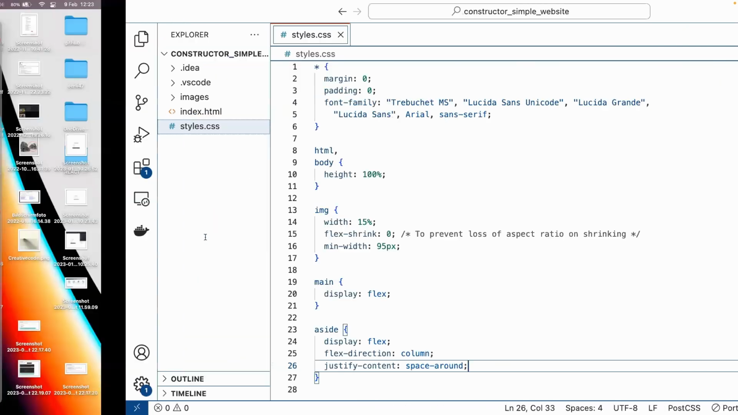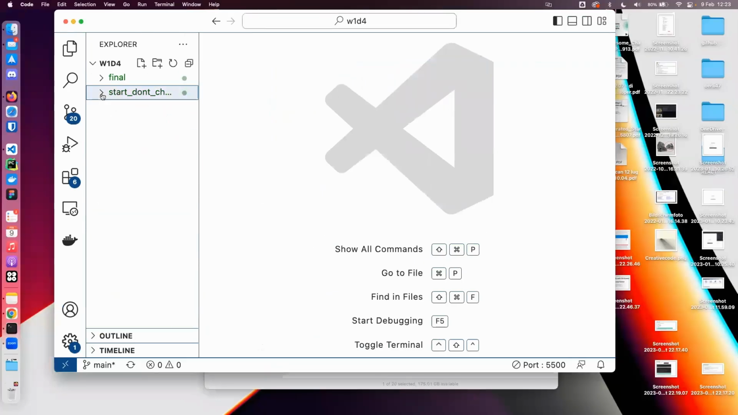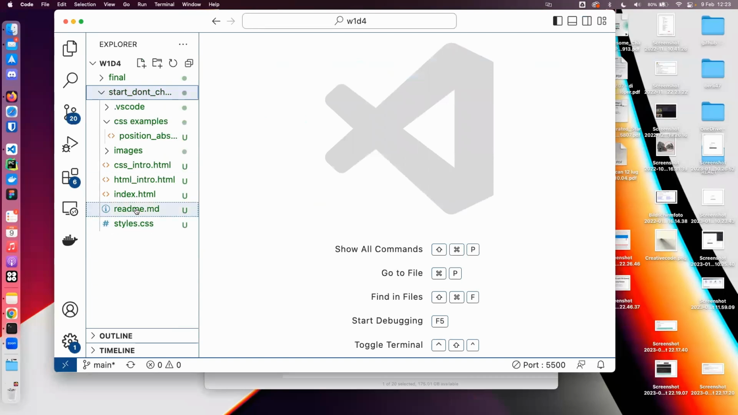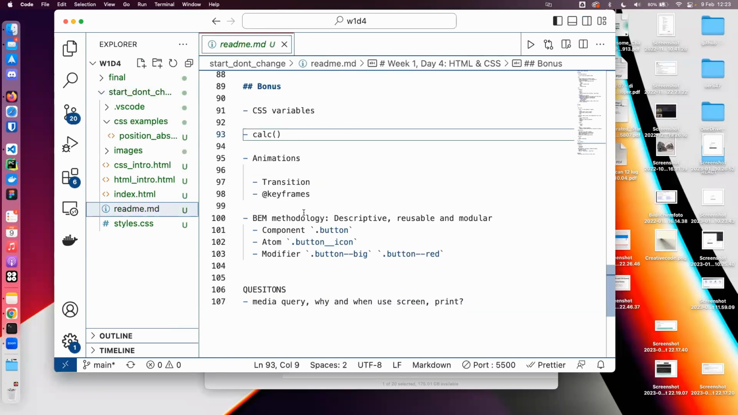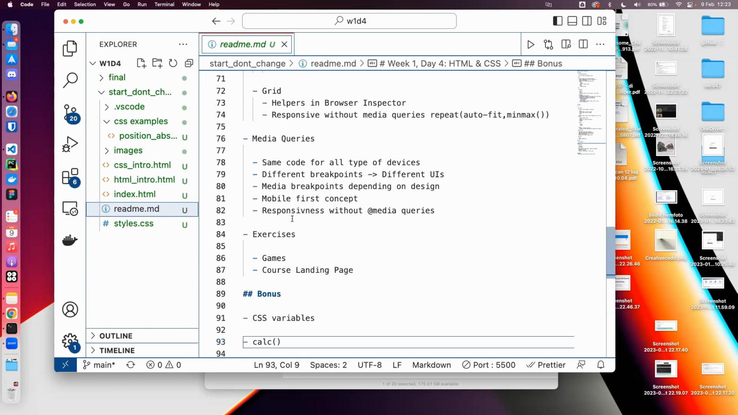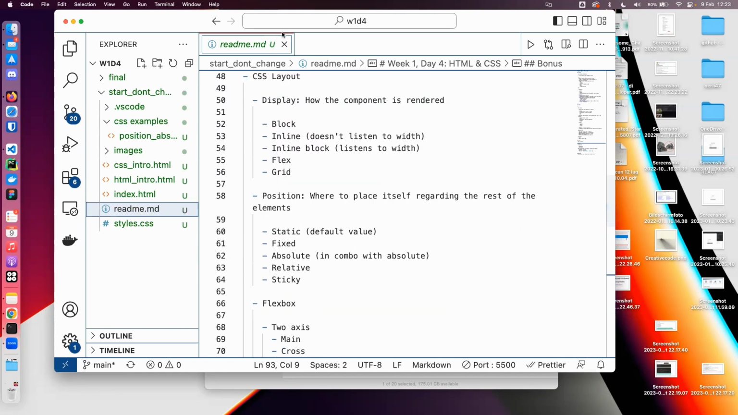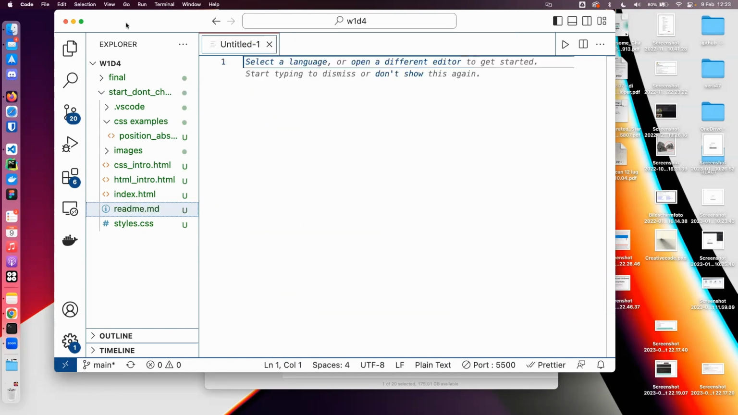I hope I covered the most important stuff. Let me have a look. Yes, okay, you're free to go. Have fun with the exercise in the afternoon.